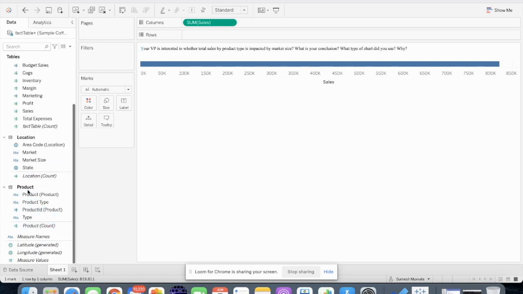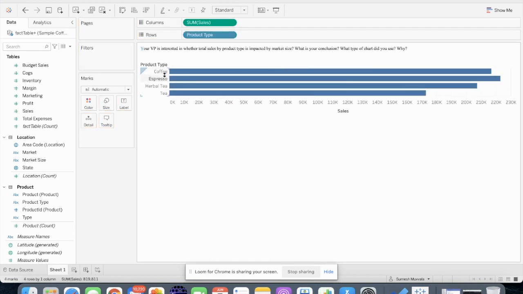If you see here under product, we have product type, product ID, and type. So let's take product type. The product type will get coffee, espresso, herbal tea, and tea. And now we need to consider the market size as well. So here is the market size. We put this in the detail. You can clearly observe two bars over here, which signify the small market and the major market.